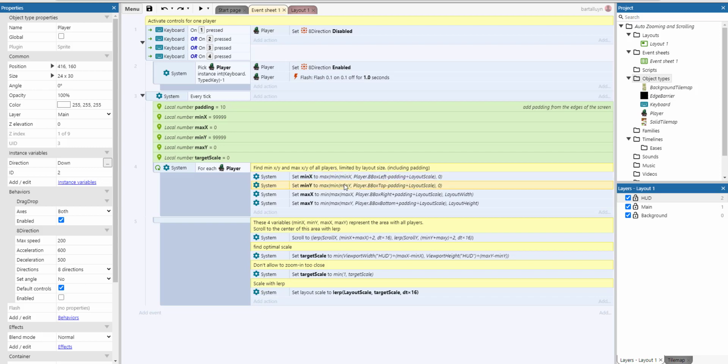The same happens here for the minimum y. So whenever we take here the bounding box top minus the padding divided by the layout scale, of course, for the same reasons, but then we see also we use the minimum y again. So whenever the minimum y of a certain player is smaller than a minimum y we already determined from another player in the loop, then it will be that number. So we get actually the minimum of that player.